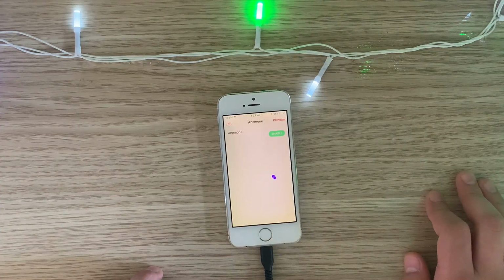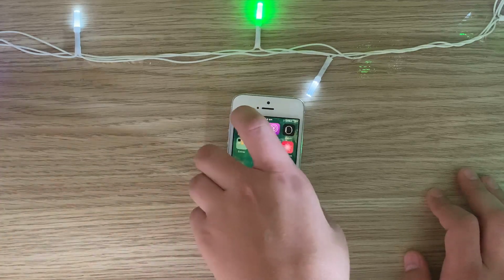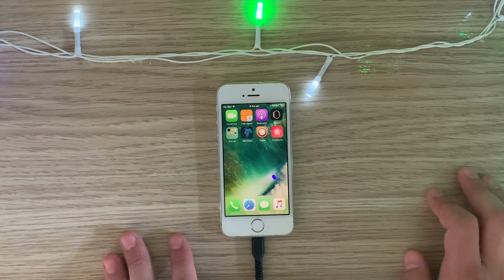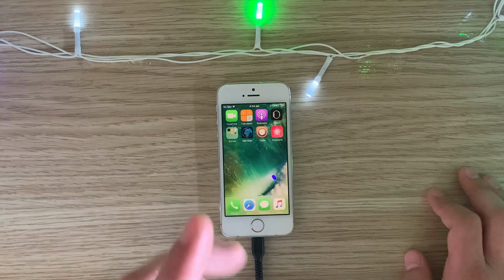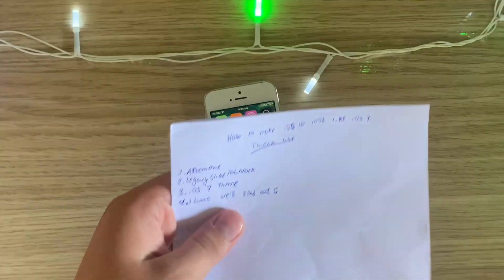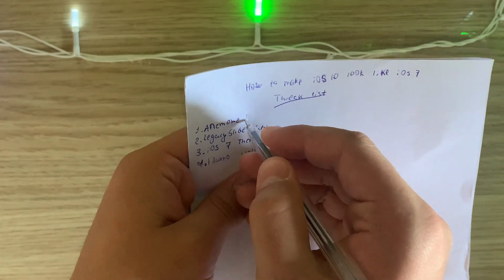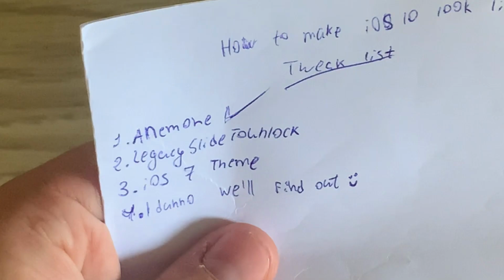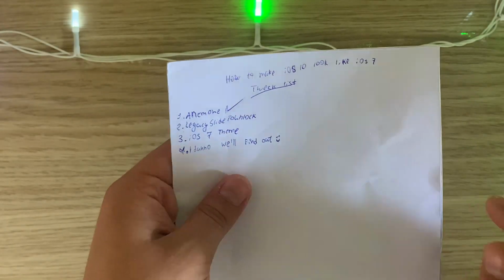It's a great theming app. Anemone allows you to download and install themes on your iPhone. Well, we have no alternative Springboard, but this is an older version of iOS, so it's the best we can get. So, check that. And we're gonna download Legacy Slide to Unlock.